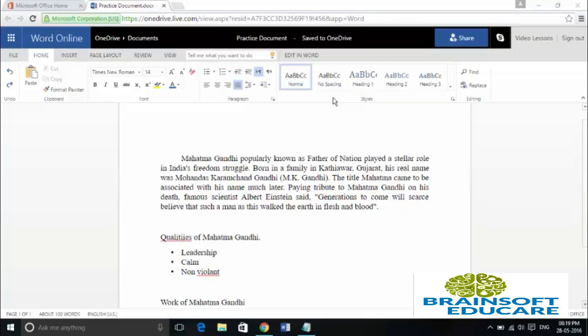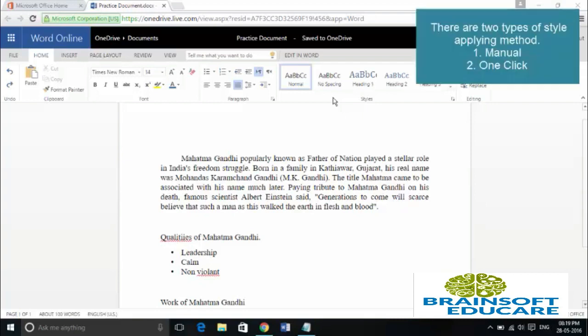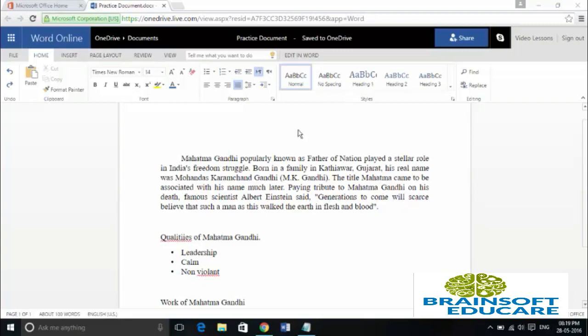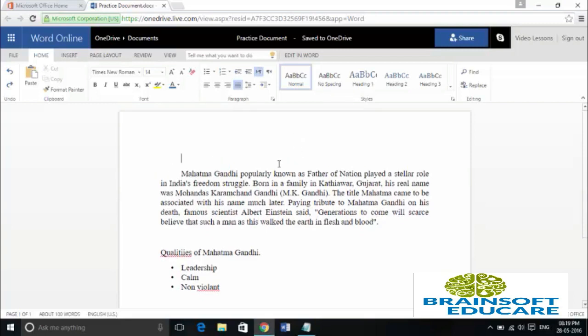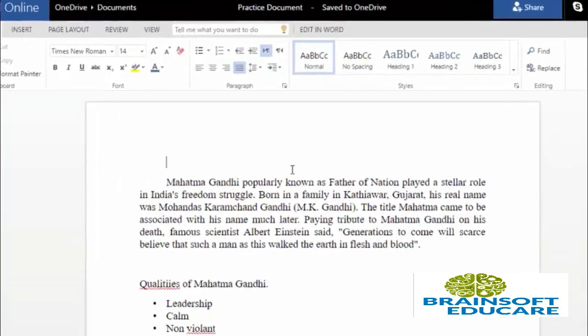So in this tutorial we will be learning how to apply various styles to your text. Let's see how to apply a style manually, and then we will see how you can apply styles by just clicking on particular styles provided by Microsoft Word. So let me create first one heading. From now onwards we will be using the things which we have learned in the previous tutorial.